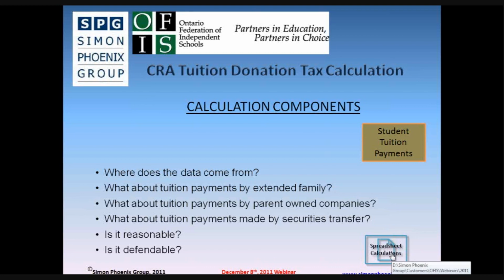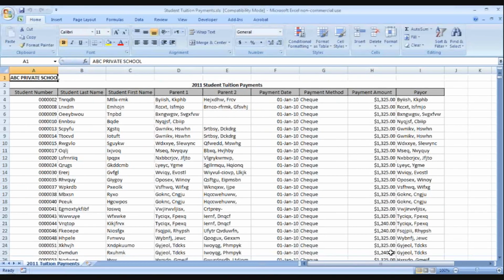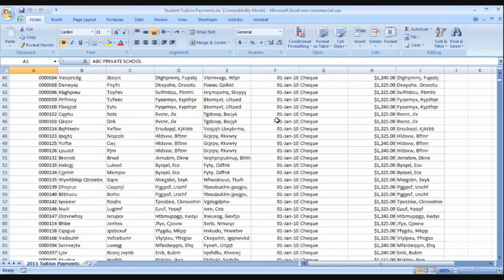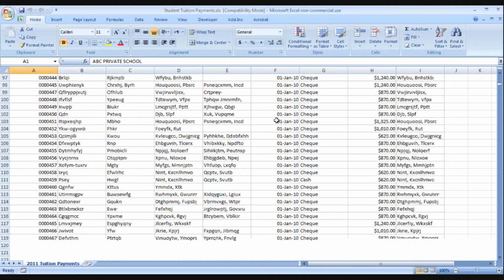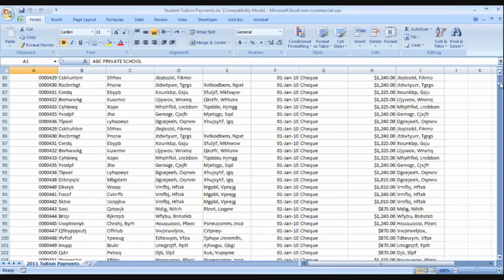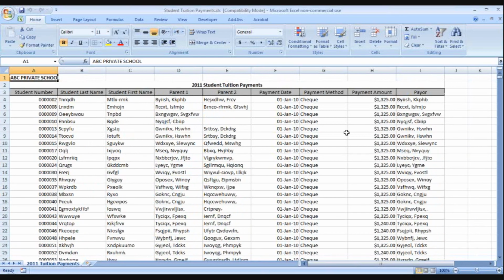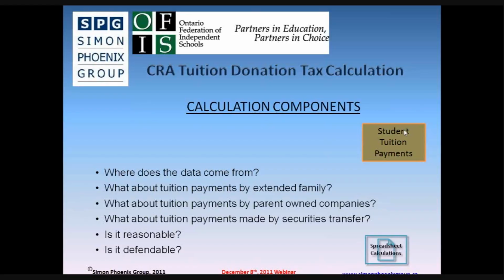And again, what you should be able to generate out of your financial accounting package is essentially a list that looks like that: students, parents or payors, payment amount, payment dates. And depending on the size of the school, the list could be shorter or the list could be longer. And being able to handle all that data, if it is a long list, becomes part of the art of managing this.